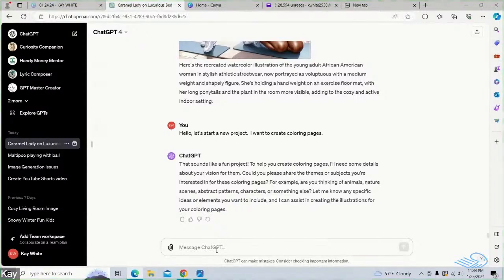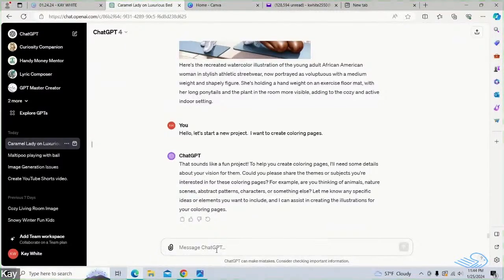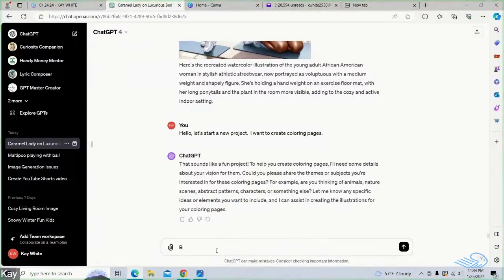For example, are you thinking of animals, nature, abstract patterns, characters, or something else? Let me know specific ideas or elements you want to include, and I can assist in creating the illustrations for your coloring pages. And so I'm thinking off the top of my head, let's try butterflies and see what we can do with that. We're just going to test this out here.